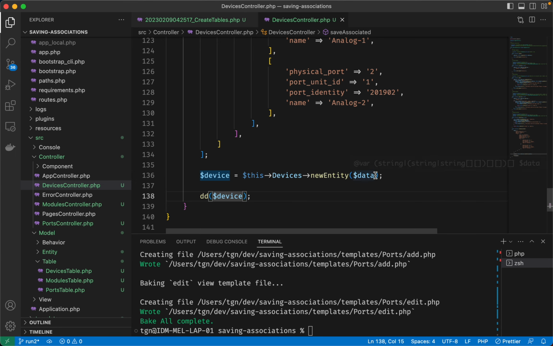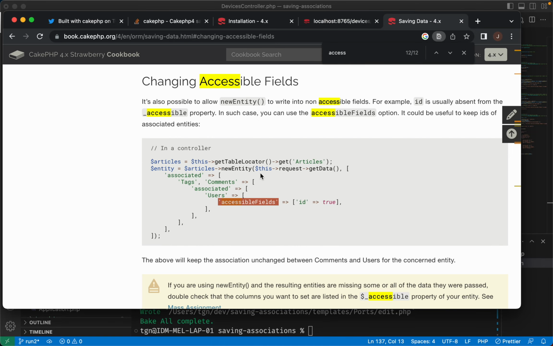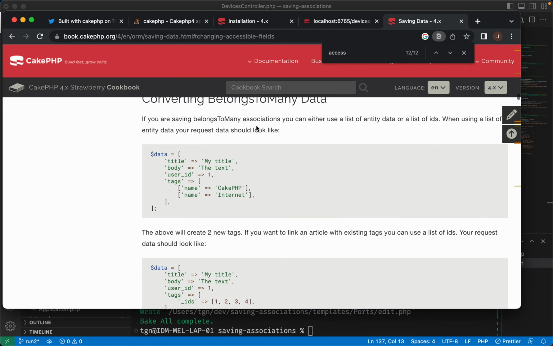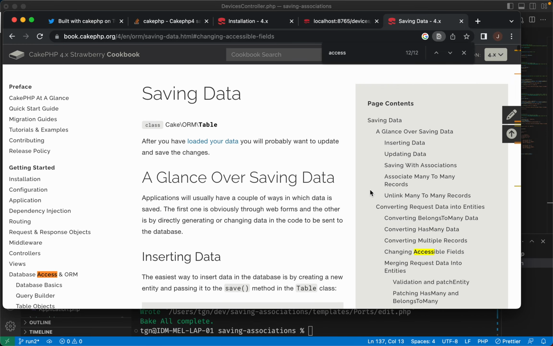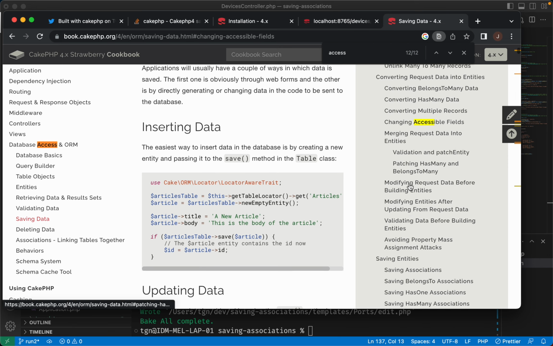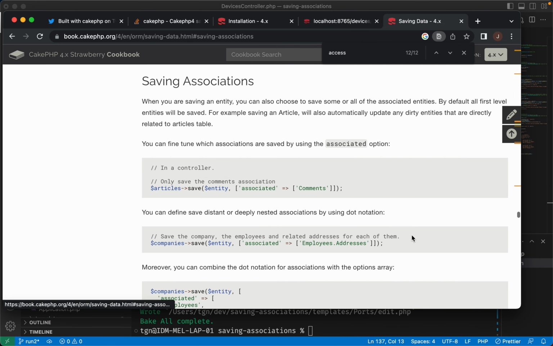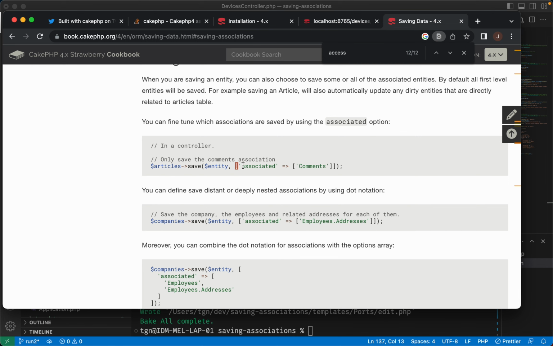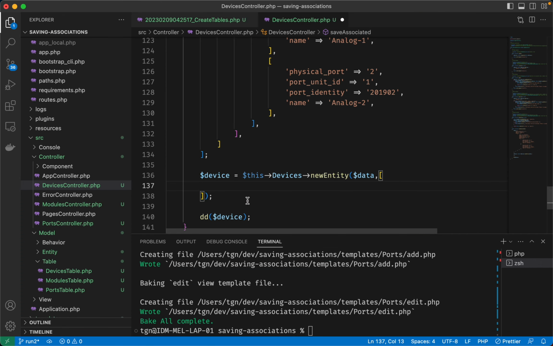Well, this is where our options array comes in. If you have a look at the saving data documentation, we've got a section under saving entities called saving associations, and the secret sauce is this associated option key. So we go associated, and then we say, okay, I want to build an entity with modules included, and I want to build an entity with the modules and nested ports as well.